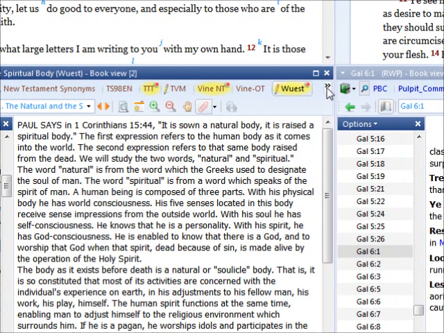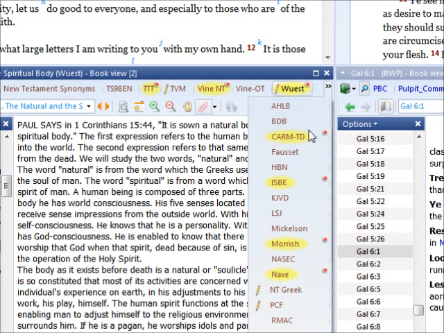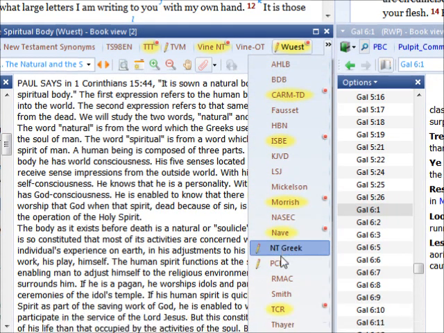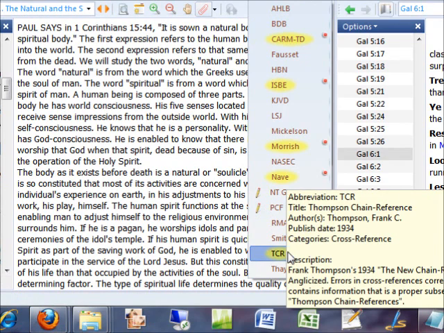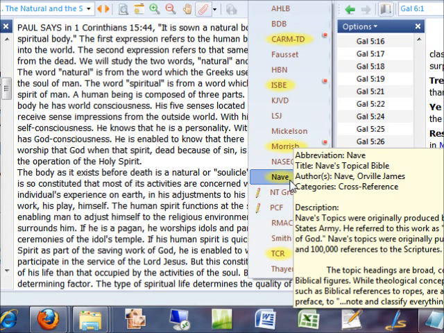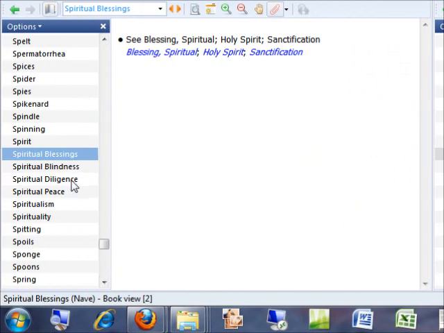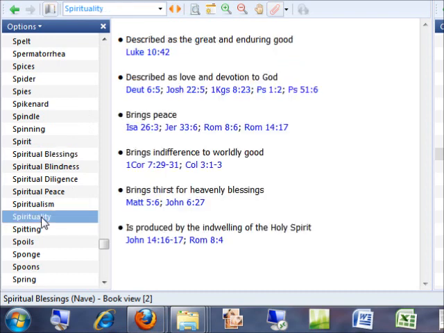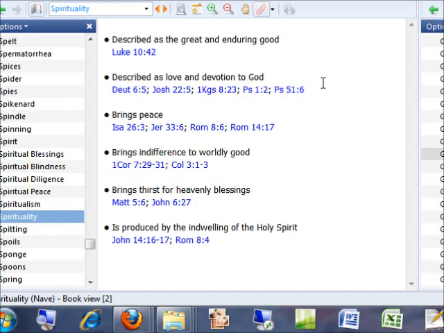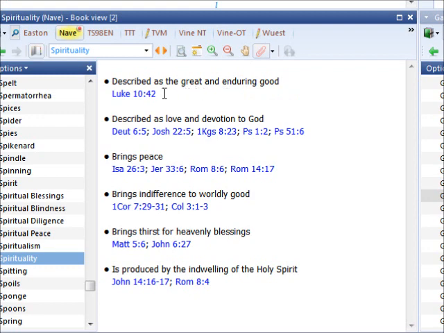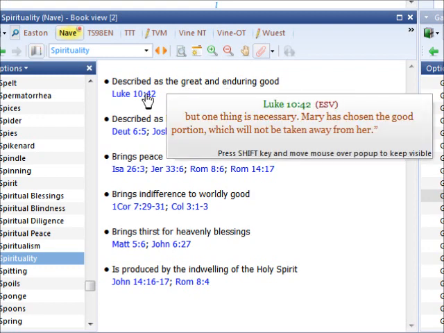Like the Bible window, we have the double arrows, and we can see that there are other resources that also have references to the word spiritual, such as Nave's. You can see there's spiritual blessings, blindness, and so on and so on. So we click on spirituality, and this is your typical Nave's Topical Bible. The links in blue here are pop-ups. I have it set to display the ESV, but you could set it to display any version that you like, or the default version, or the active version.